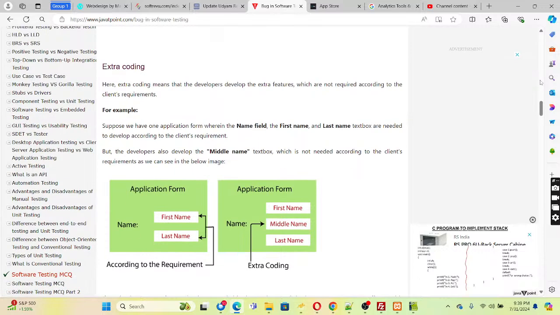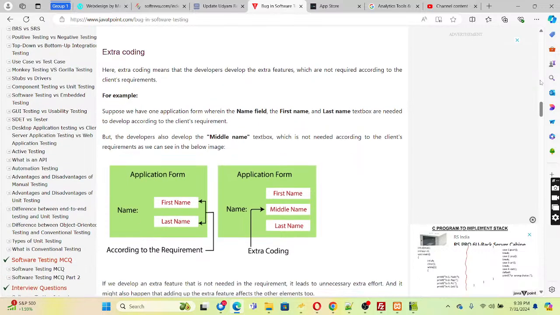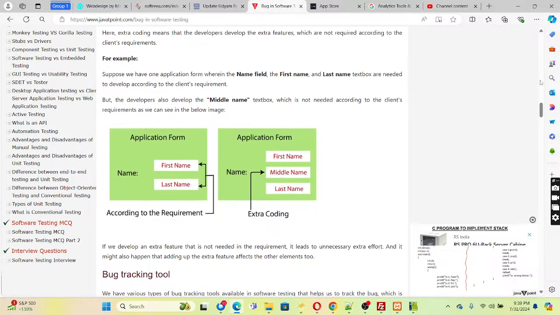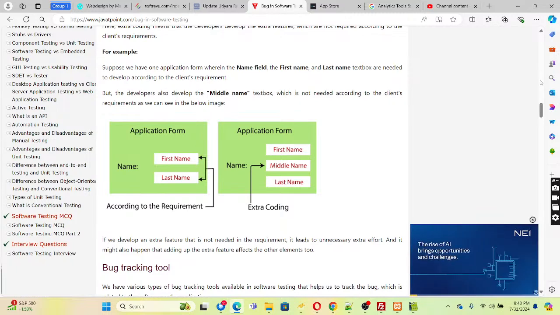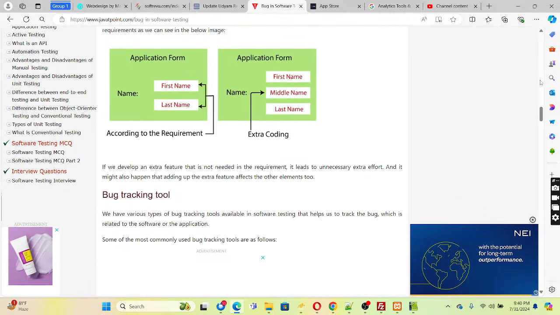So you should not write any extra coding. For example, first name, last name. If you add a middle name, who has asked for it? It is not as per the requirement specification document, right? So you should not be over smart and write extra. You have to write as per the requirement specification, and you also have to test as per the requirement specification document. You should not pass this test case because somebody has smartly added a middle name. Okay, you should raise a defect.